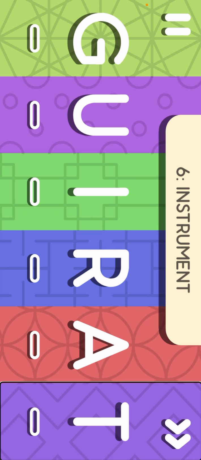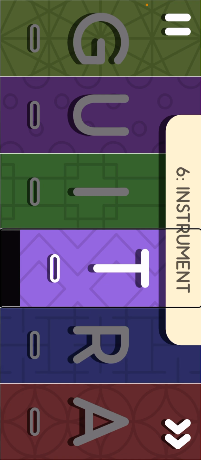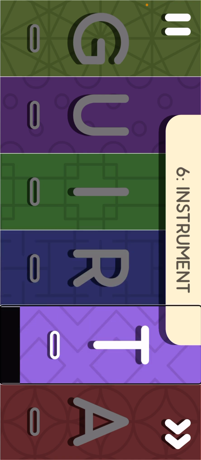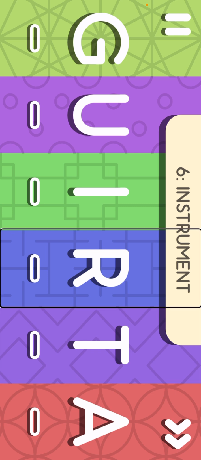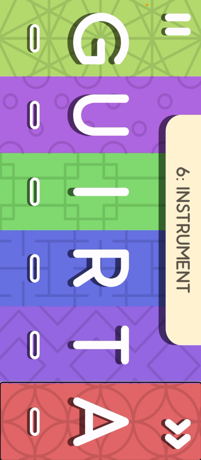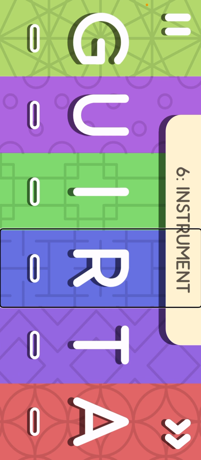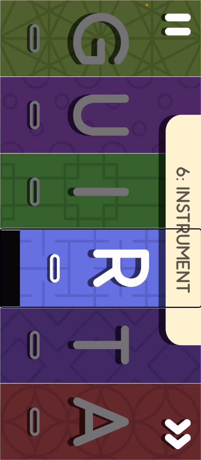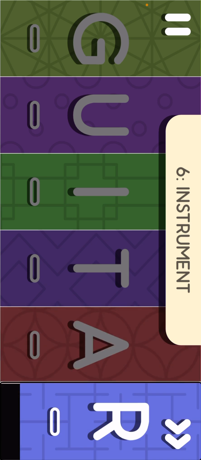T, movable. Put E back. Insert in front of A. Insert in front of R. T, movable, R, movable. I, movable, R, T, move, A, movable. A, T, move, R, movable. Put R back, insert in front of A, insert after A. Insert after guitar was correct.